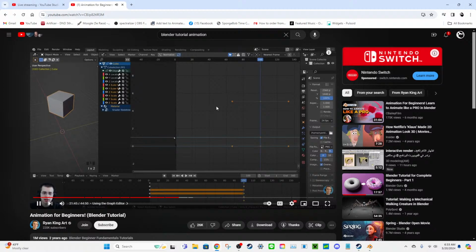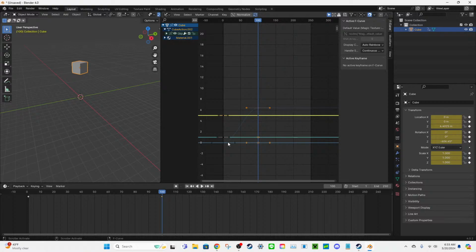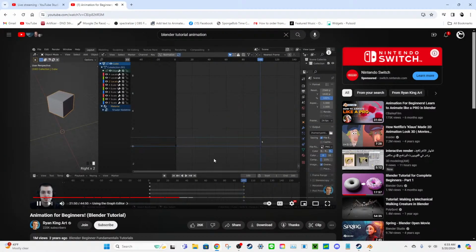Now that I've done that, you can see that we have these keyframes down here, and then we also have these keyframes up here. All of these little dots right here, those are all of the keyframes.